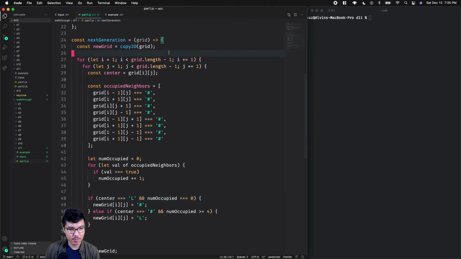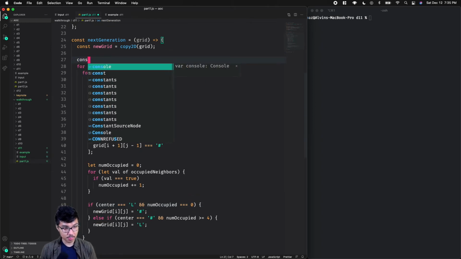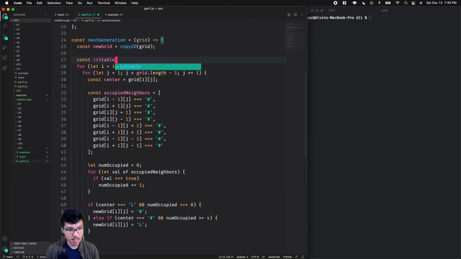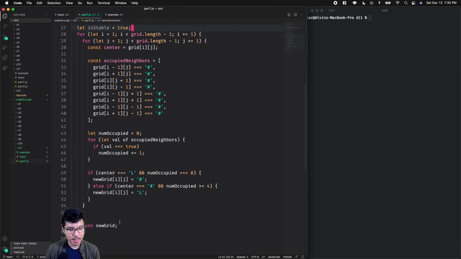So here's what we'll do. Let me create a variable over here. I'll say let is stable. I have to say let here because I'm going to reassign it. When I start generating, I'm going to assume that things are stable, so I'm going to say true, right? And then by the end, I don't only want to return the new grid. I'll return the new grid, but I also want to return the value of is stable, right? So I'm returning that information in the JavaScript object.